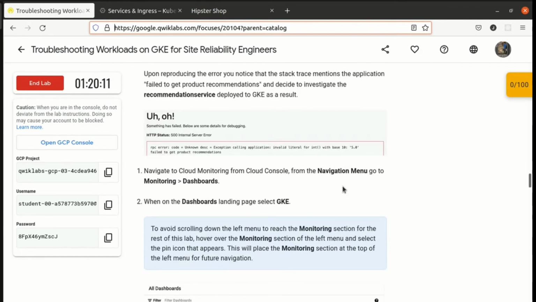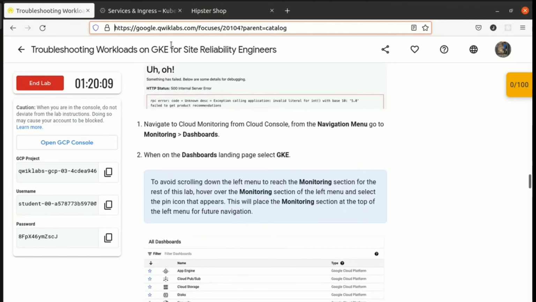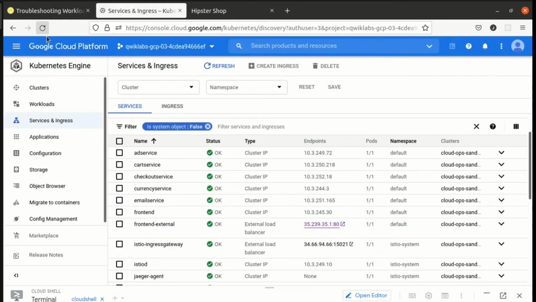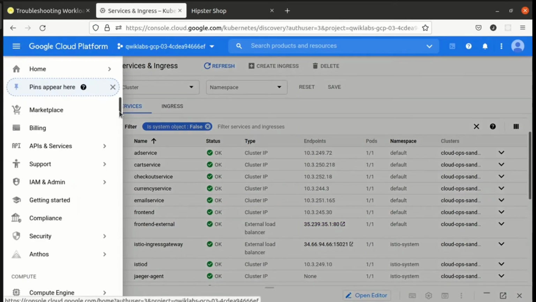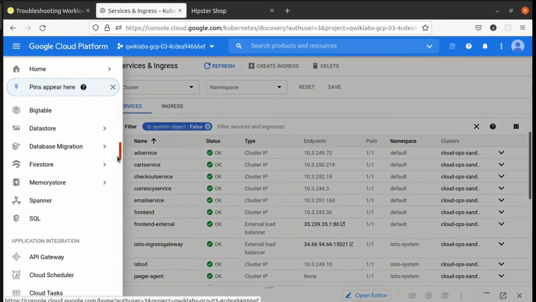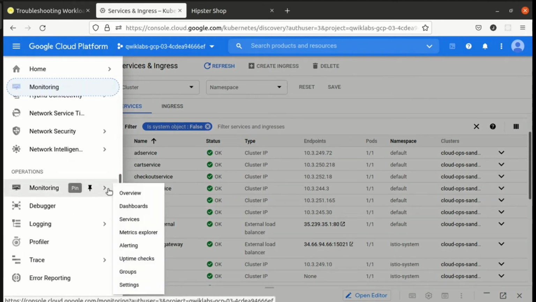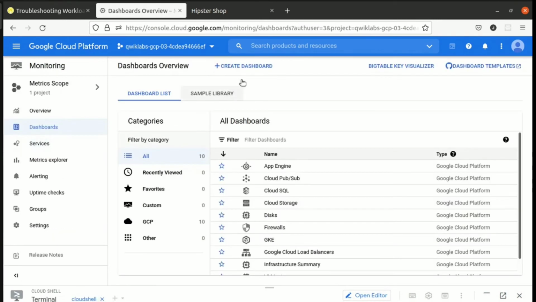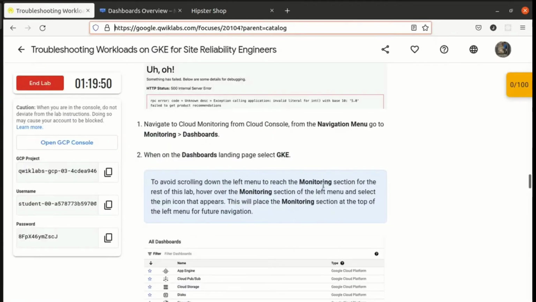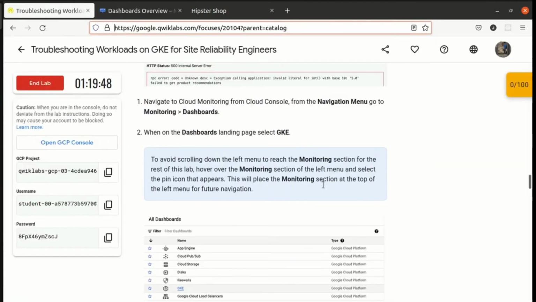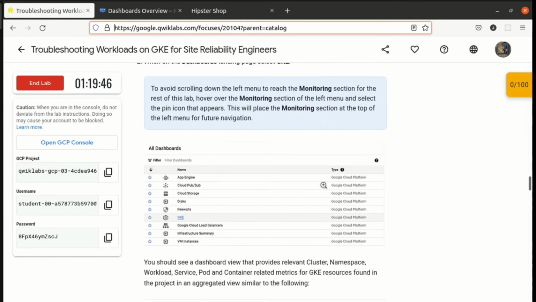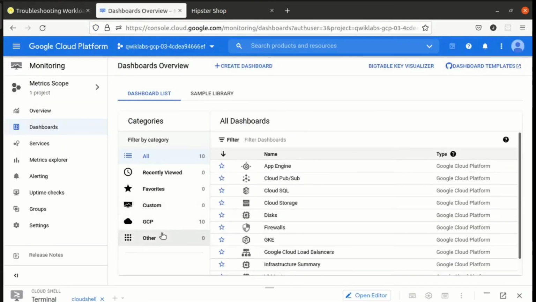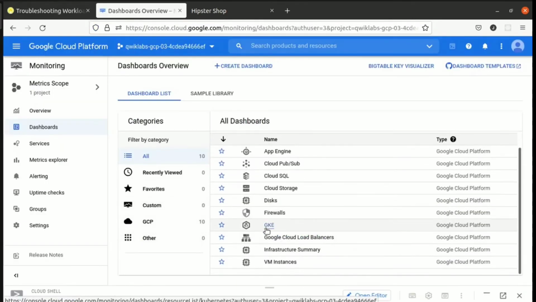Navigate to Cloud Monitoring from the Cloud Console. From the navigation menu, go to Monitoring, Dashboards. From here, I will go to monitoring. Where is monitoring, guys? Wait a second, I will find it. Okay, yes, dashboards. So we are redirected to the dashboards, guys. Okay, we are in the dashboard. On the dashboard landing page, select GKE. Okay, I will select GKE.